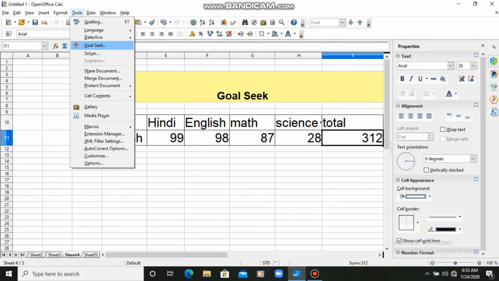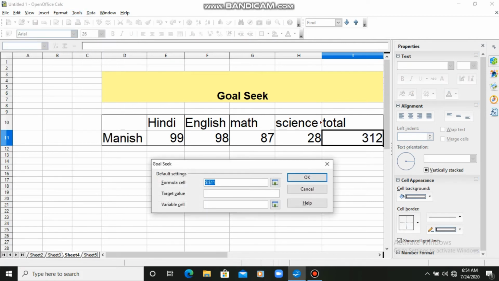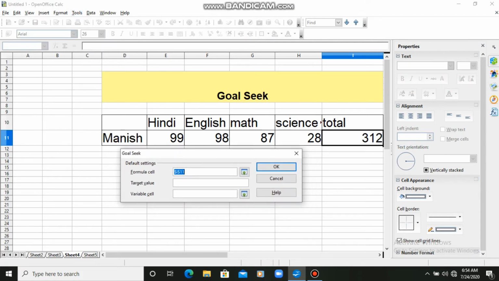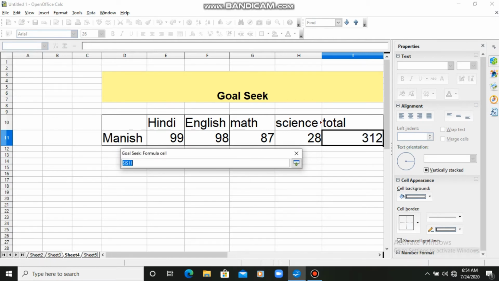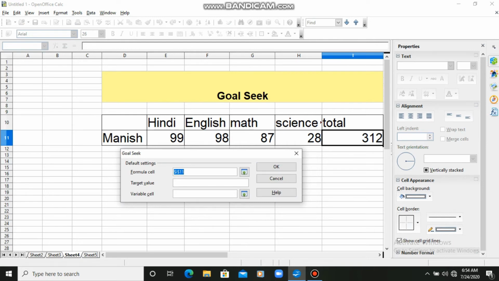Here three options are coming. First is a formula cell. What should be your formula cell? That is the total. So I am selecting this total option. Got it? So what is the target value? I will increase my target by 50, which means I will make the science marks 78.